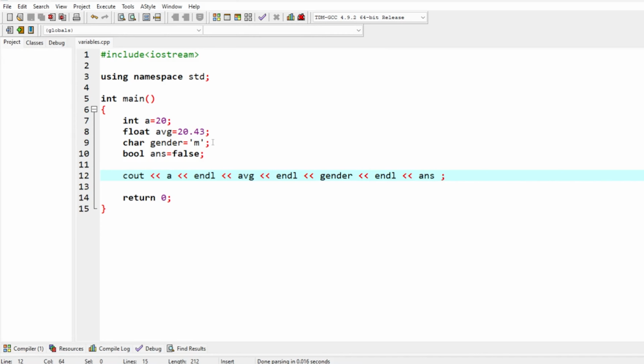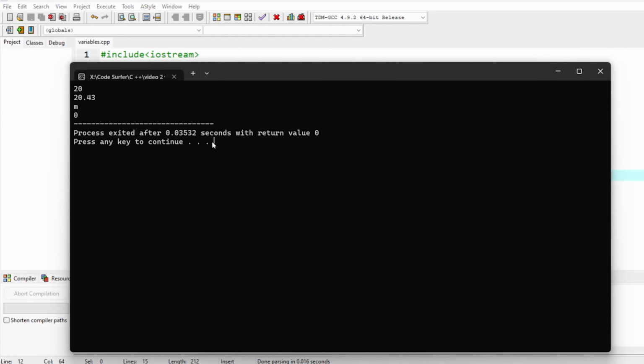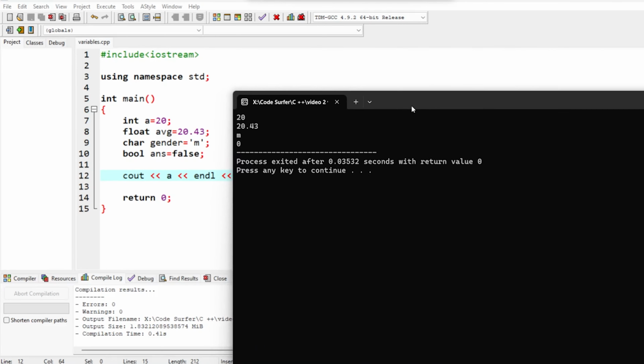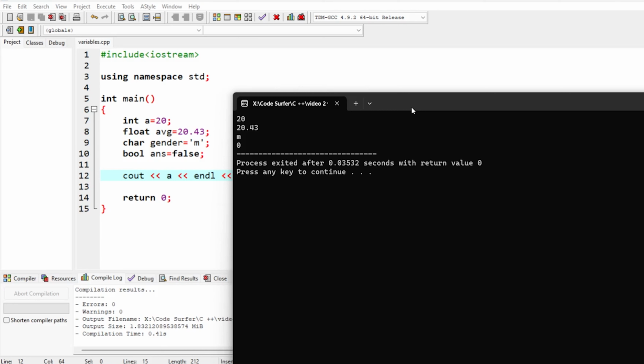So let's run this program to see what output we are getting, and if we are getting the same things that we have written here. We'll run this program, and as we know what we put down, for integer it's 20, for float 20.43, for character it's M, and for boolean false, that is 0. As I said, true is 1 and false is always 0.